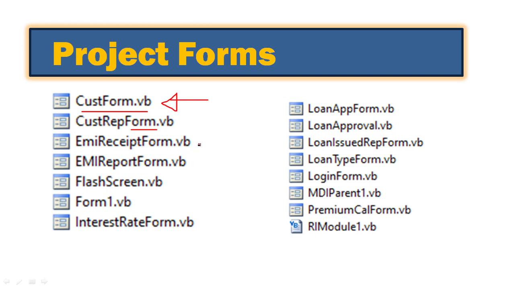EMI receipt form. This is for the EMI collections. When the customer makes the EMI payment, that will go to the EMI receipt form. This is an EMI report to display the data. Flash screen. It's nothing but the first screen or welcome screen to show what product it is. Form 1 is a dummy. Interest rate. Here we can enter the interest rate for the different types of loans. This is a loan application form. Once the customer is entered, they can apply for the loan.